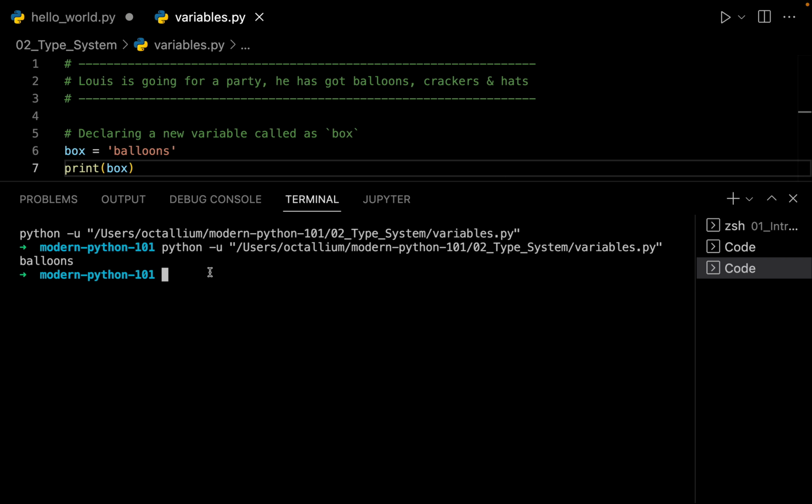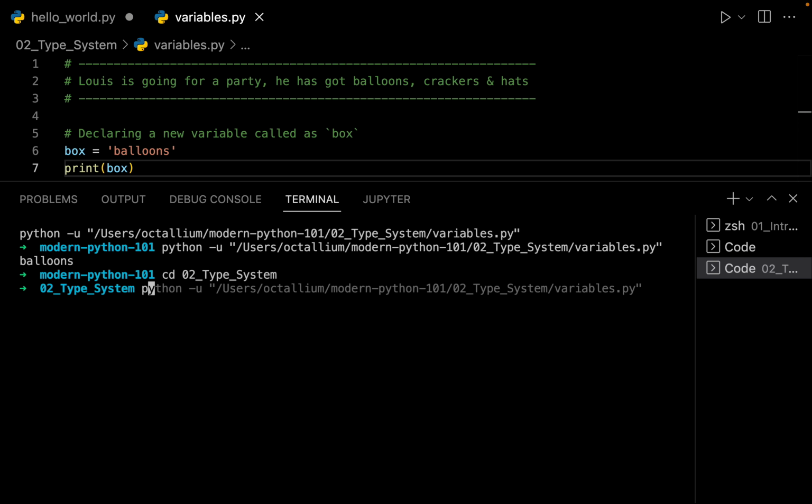In order to run the file from the terminal, first we need to go inside the right folder. As you can see right now, I am inside the folder Modern Python 101 and I need to navigate inside my folder, which is 02 type system. Once inside this folder, you can run the file by typing python followed by the name of the file. In my case, the name of the file is simply variables.py and hit enter. So as you can see, we have the output of balloons.